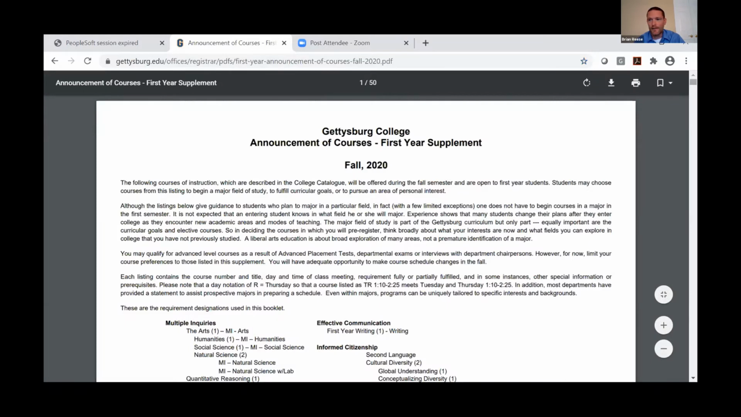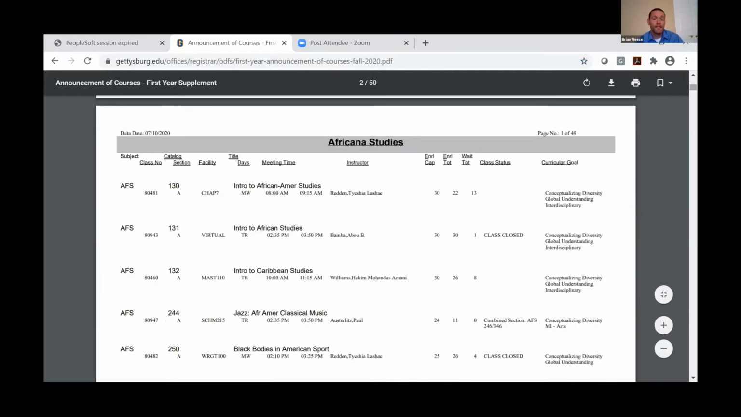So what we've done here is we've identified courses that departments and programs typically list as courses that are open to first year students. Now, we do realize that some students may have taken dual enrollment credits during high school, or they bring in AP credits. So it's possible that you may have already met a prerequisite for maybe a 200, 300 level course. And we will certainly work with you in the department on those courses if you're planning to take an upper level class. But right now, the first year announcement of courses is available as a PDF.